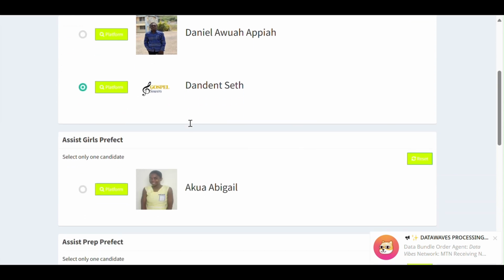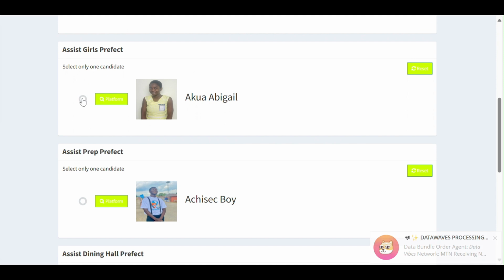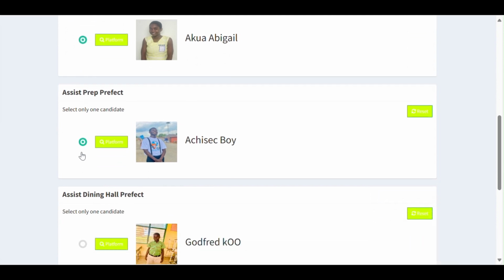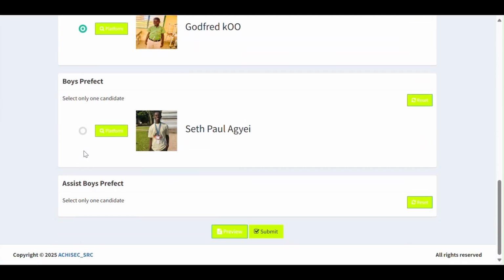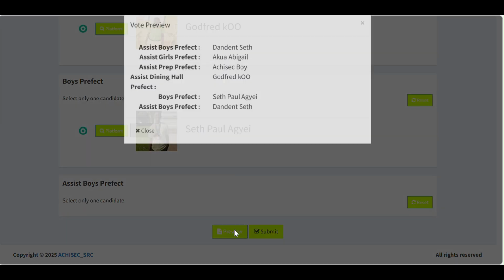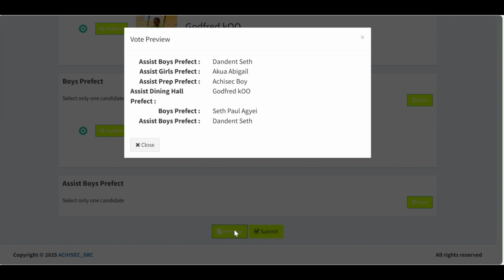So Patrick is voting for Dandet, voting here, and here. Once you vote and you leave, you cannot come back. So you should make sure that you have voted all that you want to vote, and then you preview. Maybe there are about 27 positions. You cannot scroll to just see if you voted for, so you just click on it and then you know whom you voted for. So assistant boys, you voted for so and so.